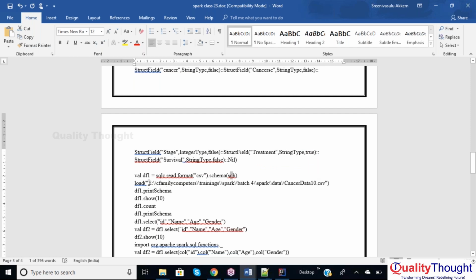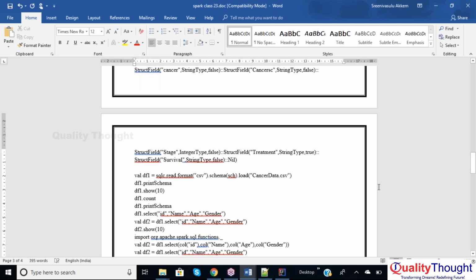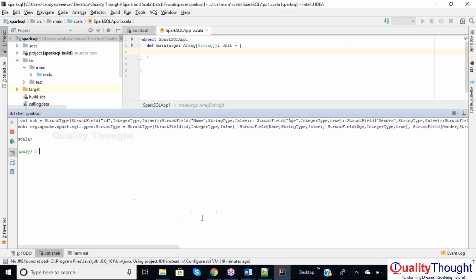So what is our file name? It may be the same file, cancer data.csv, right? Yes or no? Use this syntax, that's it. Then it will assign our schema to this file and create a data frame.